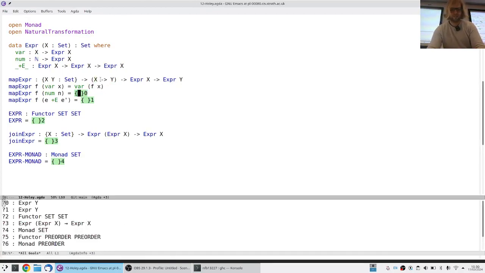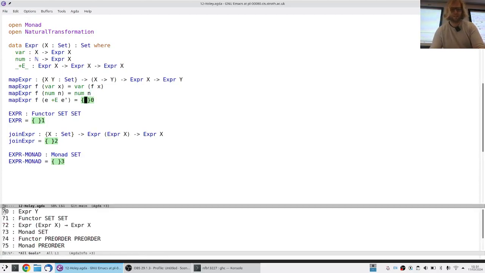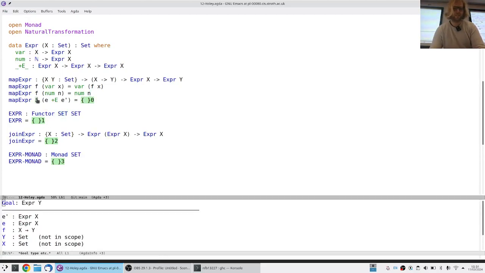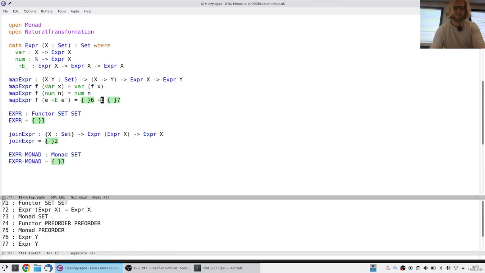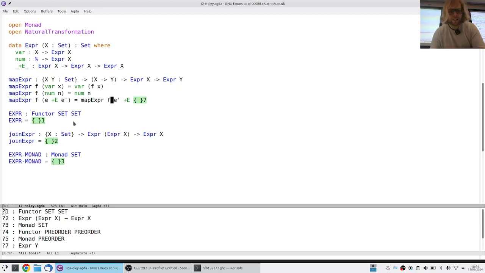Whereas if we have a number, then for the same reason, if f is the identity, we need whatever we give here to be the same as num of m. So we have no choice here really, right? This should be num of m. And similarly here, if f is the identity, we want to return an addition. And then here we better do some recursive calls. Right. Okay, auto is trying to screw us over.